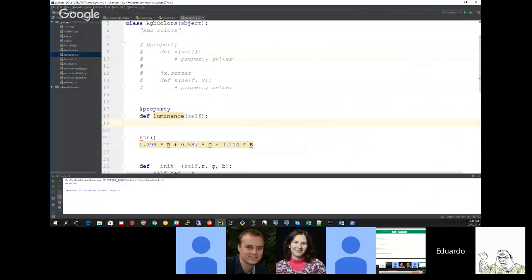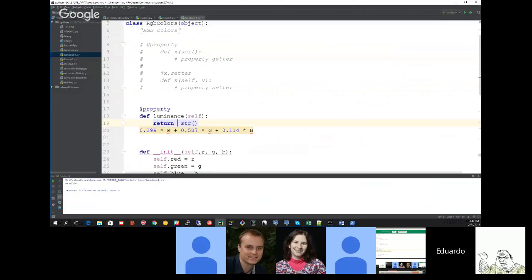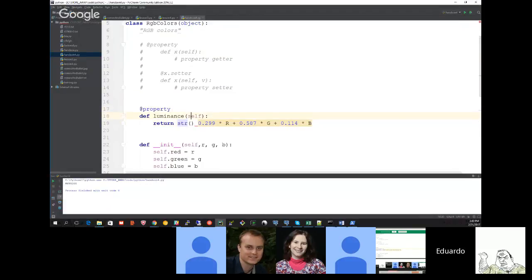Okay, so property getter. So now, no, we have to define it. Exactly. And a property, yes, it's a method that returns a value. Well, I copied this, but notice that it doesn't need to be a string. In fact, we want the luminance to be a number.